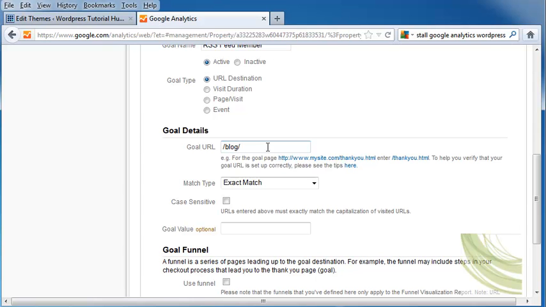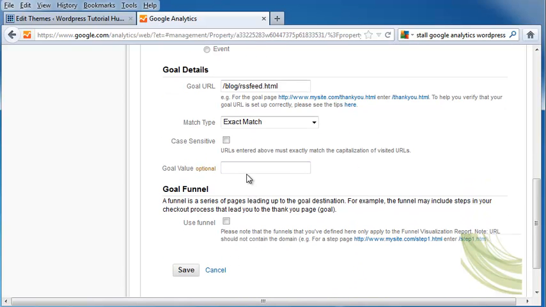RSS/blog RSS feed.html. You can put exact match, head match, which is the heading, or a regular expression match. You can make it case sensitive, and you can do a goal value. You can also use a goal funnel, which is a series of pages that will lead them up to your goal destination, which is the RSS feed.html page.